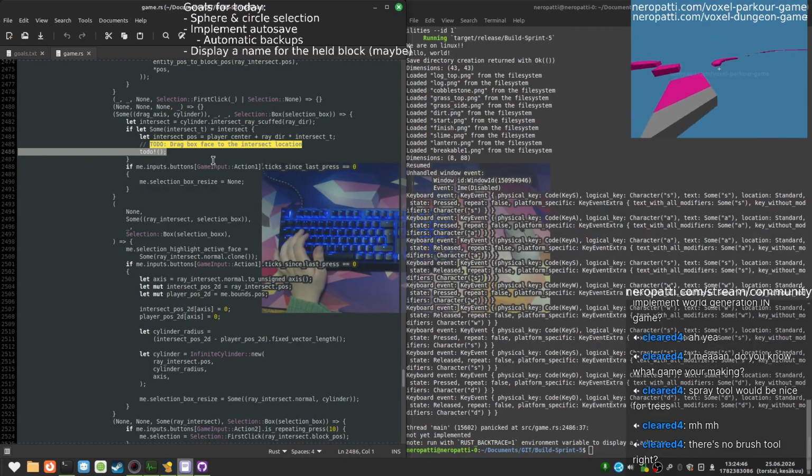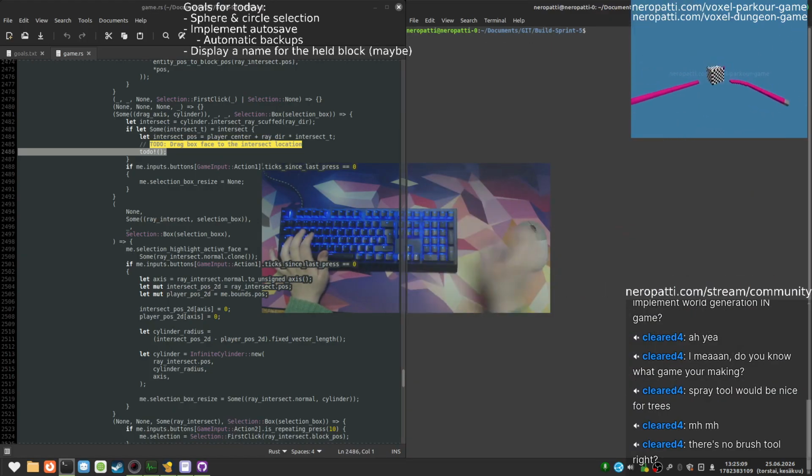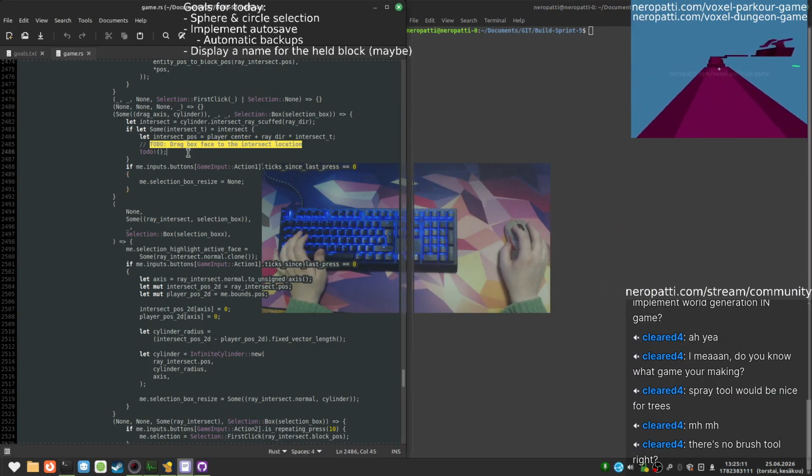And it might be very similar to the schematic tool, actually, now that I think about it. Like, you might just make a selection and make a schematic out of it, and that's your brush. But it might have to behave a bit differently. We'll see, we'll see.